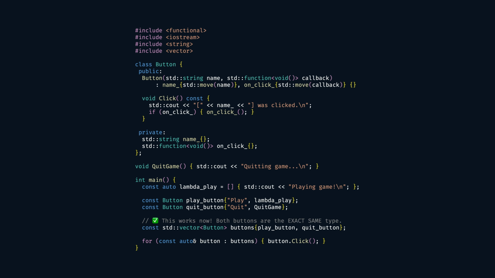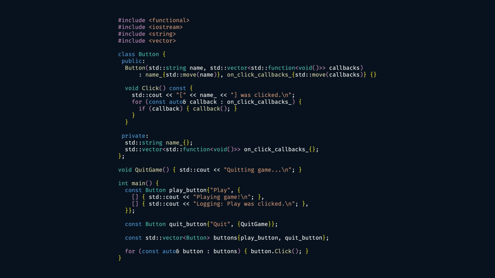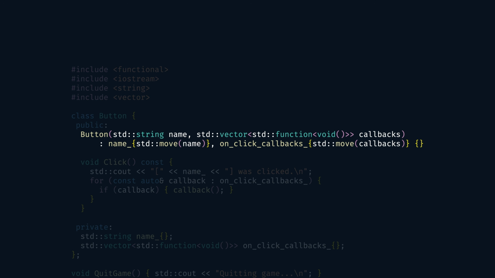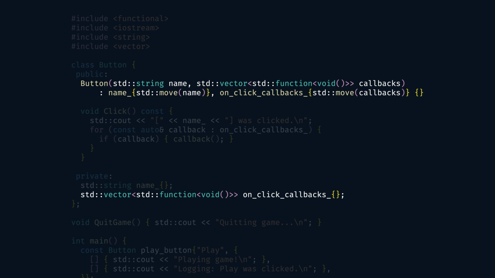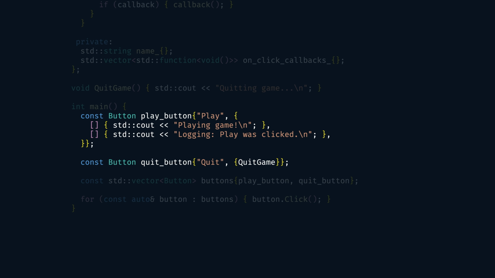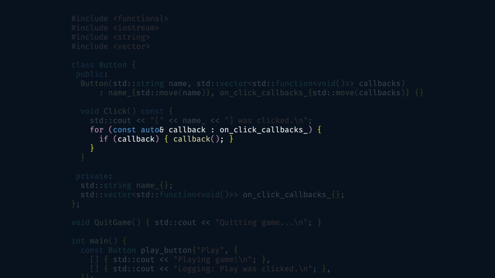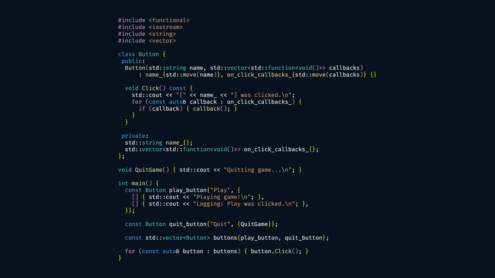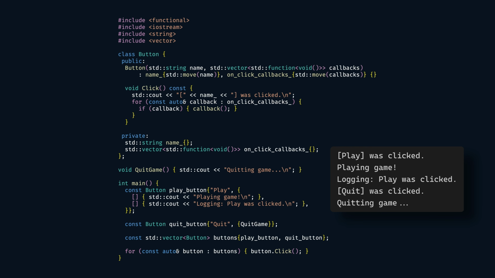Now that our callbacks are wrapped in a uniform type, we can easily change our button class to store a vector of different function objects, allowing us to attach multiple diverse actions to a single button. We can pass this vector of callbacks in the constructor and store it as a class member. We can now pass a vector of callbacks to a button in the main function and call all of them in a for loop when a button is clicked. The rest of the example stays largely the same. And when we run the code, all of our callbacks are being called as expected.